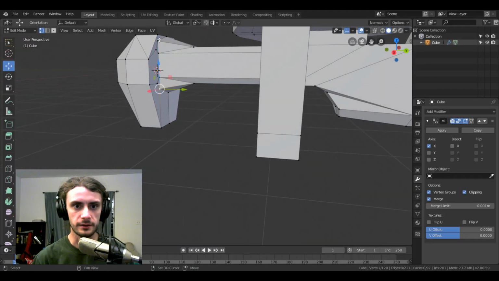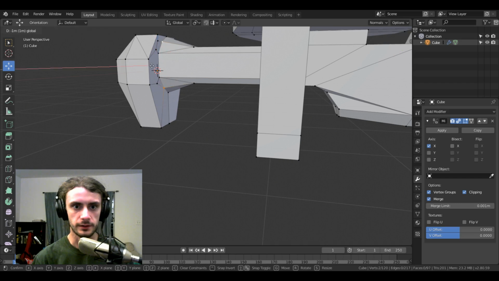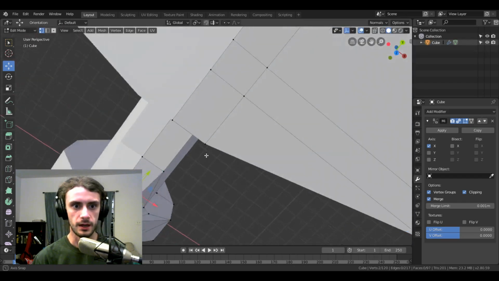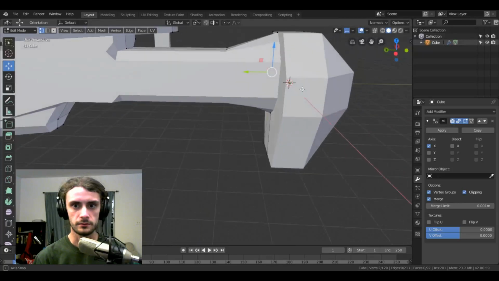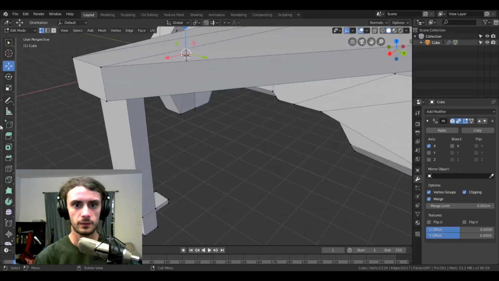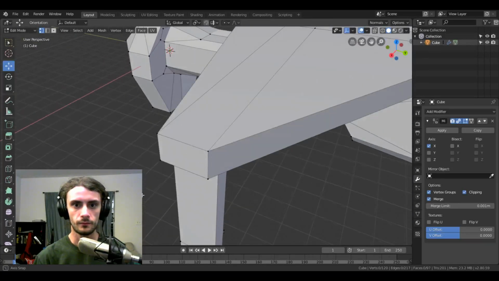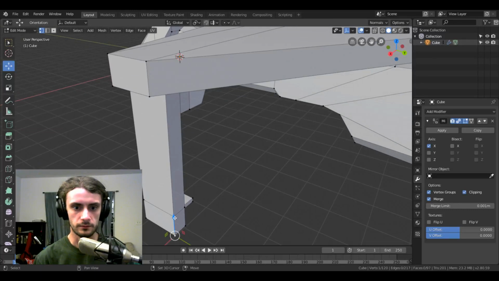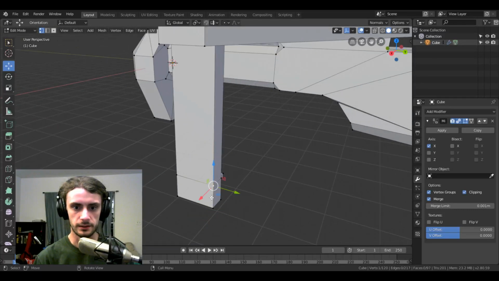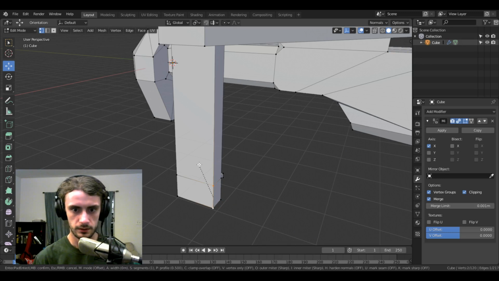Oh, because I control collect. Okay, but I did like that. That's alright. Round it out a little bit. For aesthetics, I'm going to bevel these little edges.